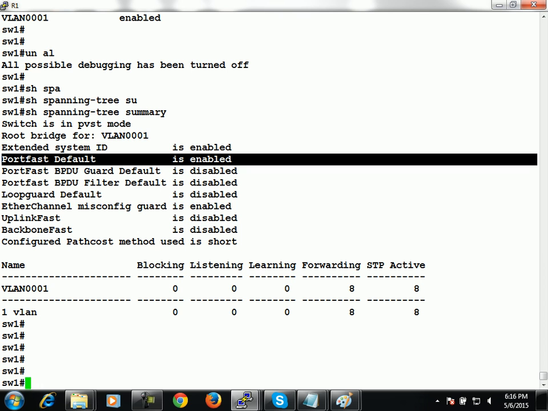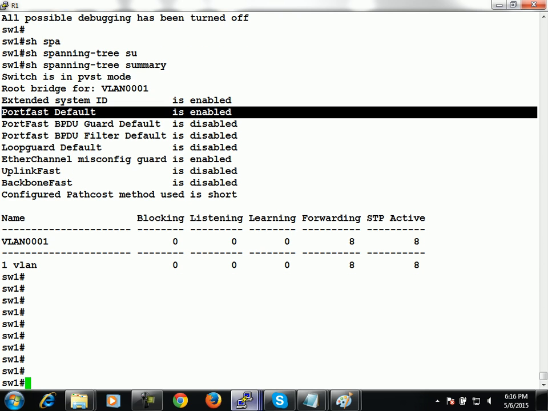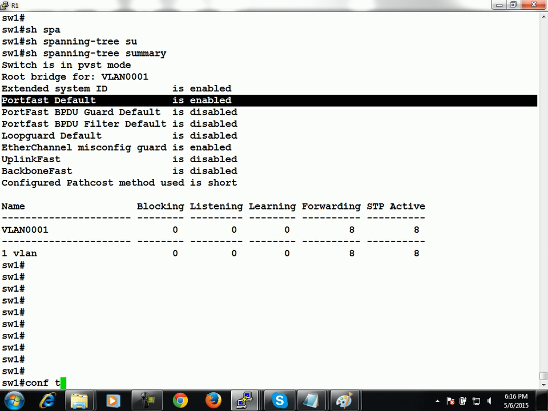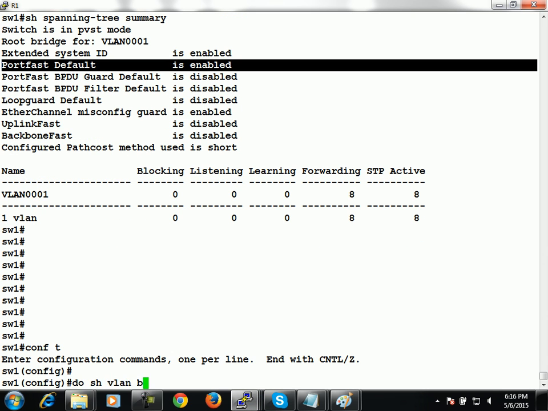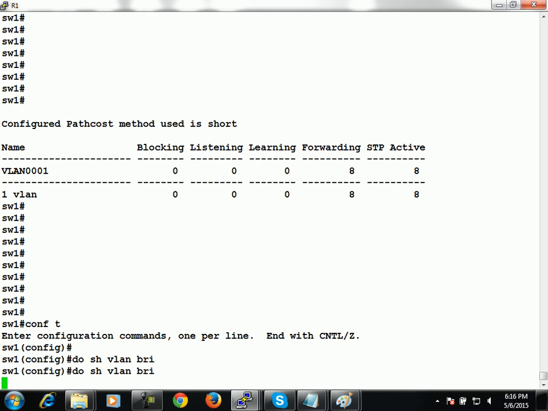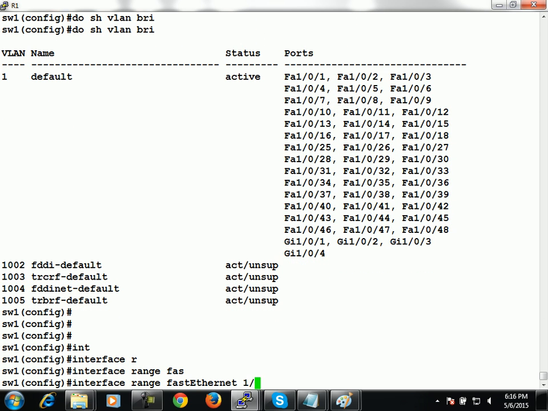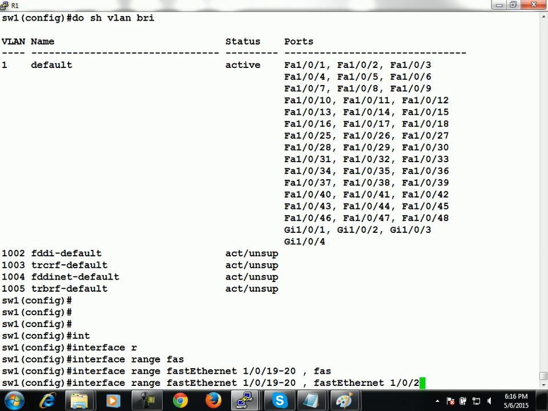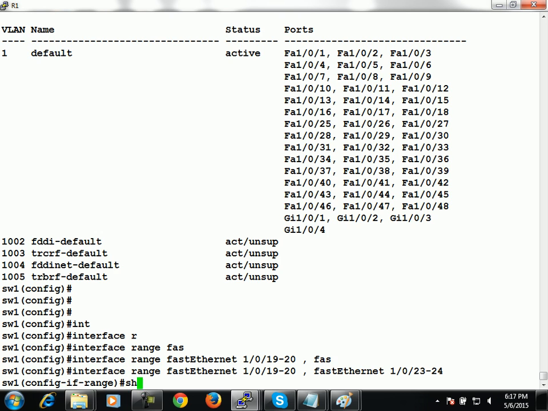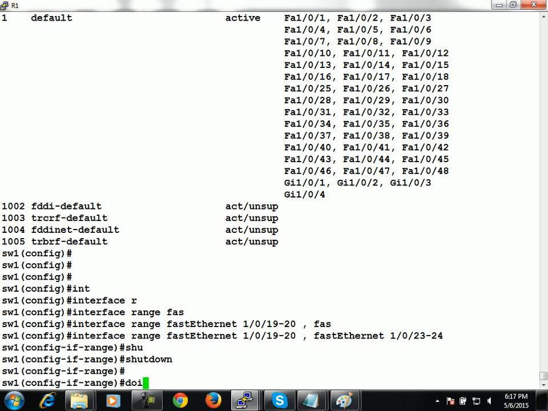Now let me tell you the uses of uplink fast. Again, I'll shut down all other interfaces and show VLAN brief. I'll be connecting switch 1 and switch 2 only. So interface range fast Ethernet 1/0/19 to 20. For uplink fast, we need a direct same notification where at least one of the ports should be in the alternate state. Exactly that's what I'm having here.